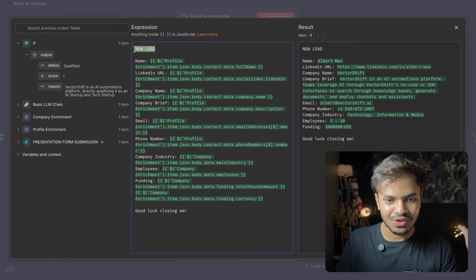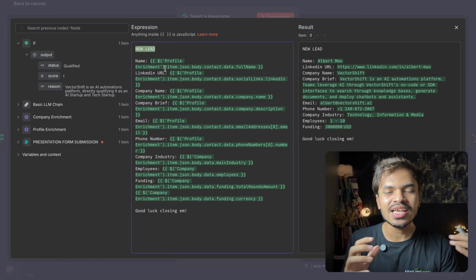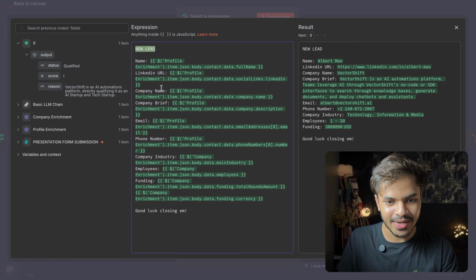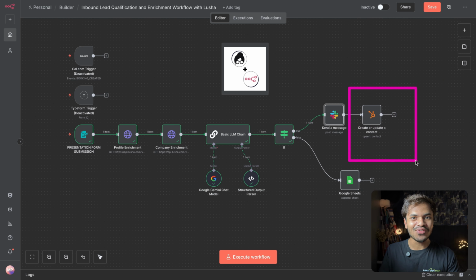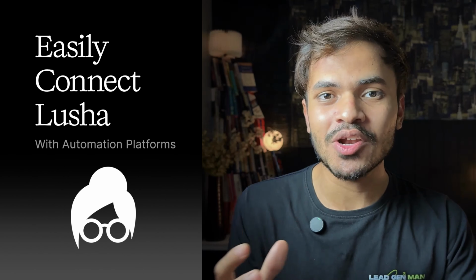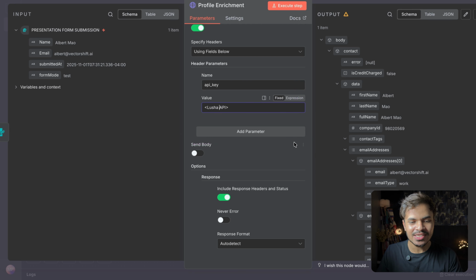So we have the message of new lead, and we are adding all the data points that are sufficient to us, which is the name, LinkedIn URL, the company brief, the employee count, the funding rounds, and good luck closing them. Not to forget to create or update a lead inside your CRM. In this example, HubSpot. The best part is connecting Lusha API endpoints to automation platforms like n8n, Make.com is very easy. All you need is your Lusha API.